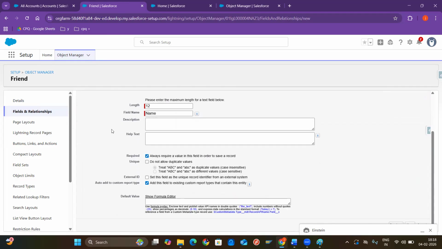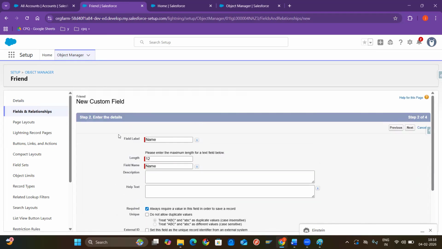Here on the fields it is giving me different options. If you observe, the field label is the name I want to display, so I will give it here, and accordingly it is showing here. Below that, whatever length I want to display, I will update the length here. Below that, the field name is automatically taken from the field label.